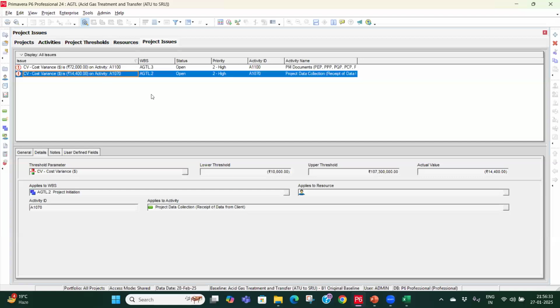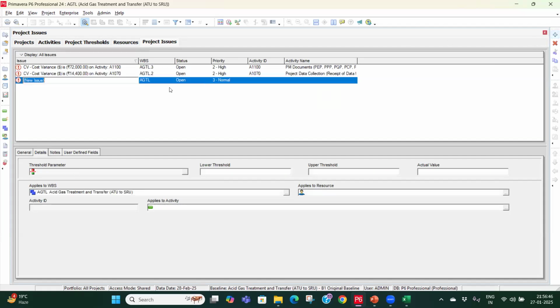Okay, so that was with respect to threshold, which creates resource issues basically. And now let's say I want to create an issue. So the issue is, let's say, manpower, or let's say resource constraint.